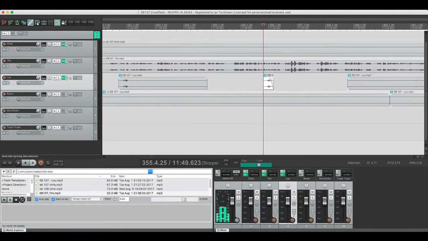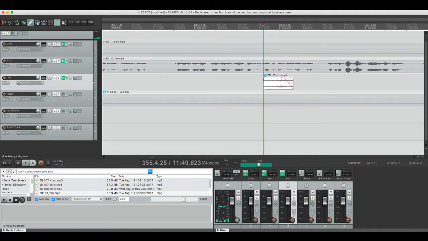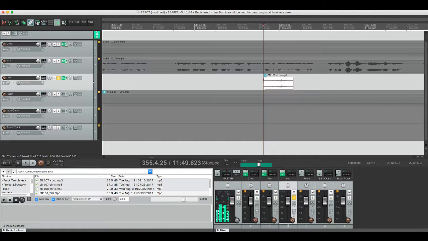So what I just did right there is very minute, but if I solo it, you can very clearly hear that cut at the end. But if I bring in this crossfade, a pretty significant crossfade, yeah, you can still kind of hear it, actually.